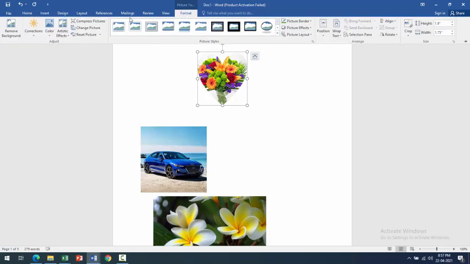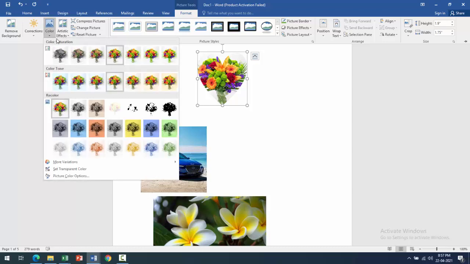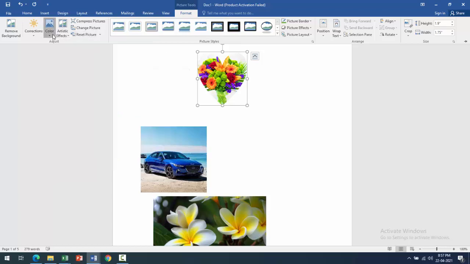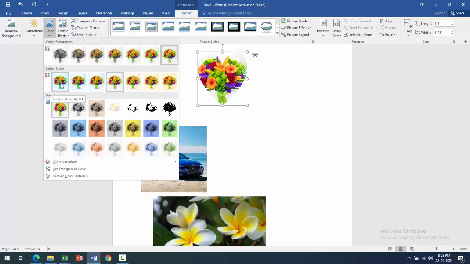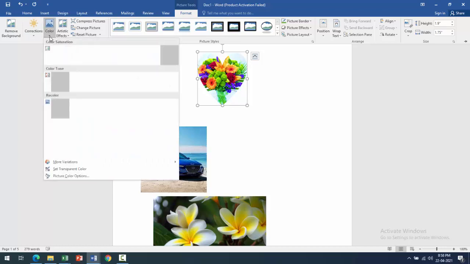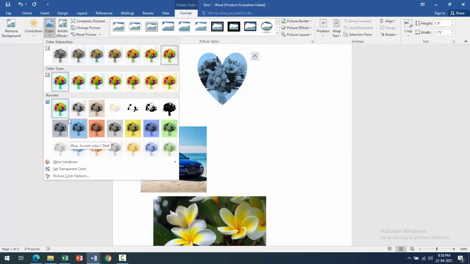Then another one, it's about color. For the color, you can change the color of the picture to improve quality or match document content. You may click on it, or select color saturation, or change the color tone, or recolor. Let us choose the color tone.